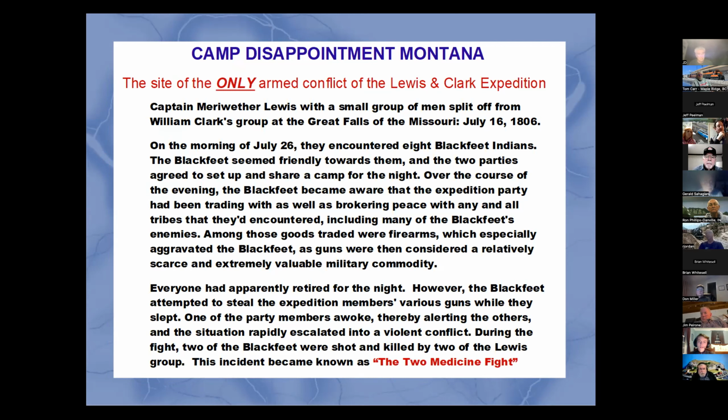Captain Lewis actually, with his men, ran into a group of Blackfeet, and the Blackfeet were making nice with them, and they all went to bed that night, and some men woke up in the middle of the night discovering the Blackfeet trying to steal their guns and their horses, and there was a melee, and 2 of the Blackfeet were shot and killed. And after that happened, Captain Lewis and his men retreated as swiftly as they could to the main party, because they knew the tribe would be coming to extract revenge on them. And this incident became known as the Two Medicine Fight.